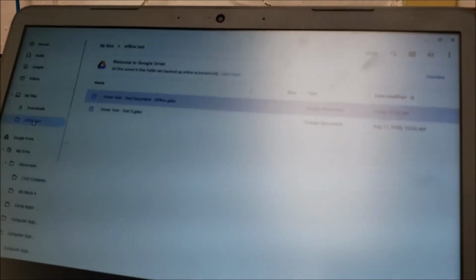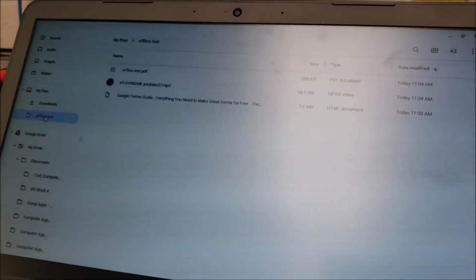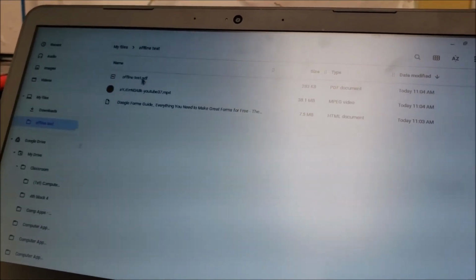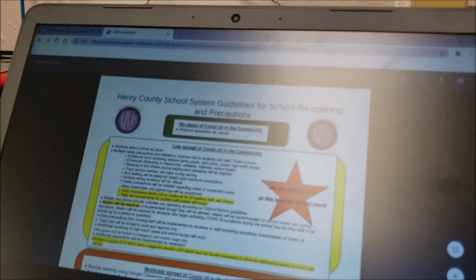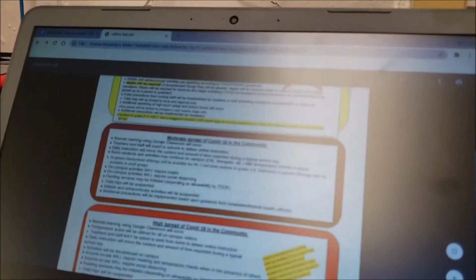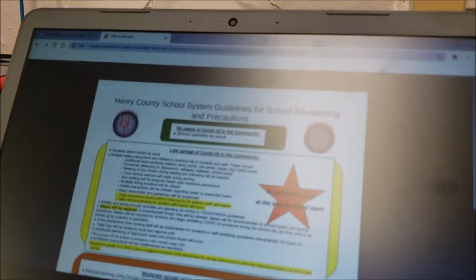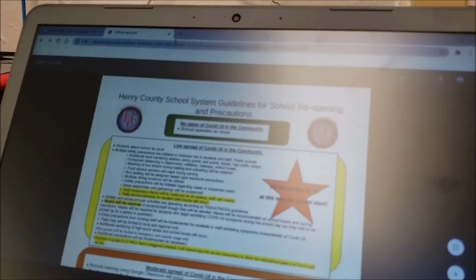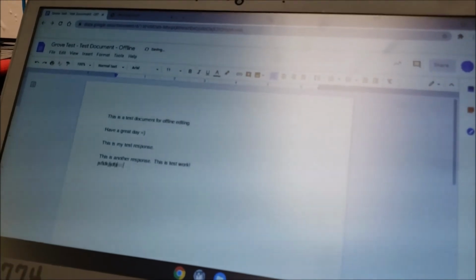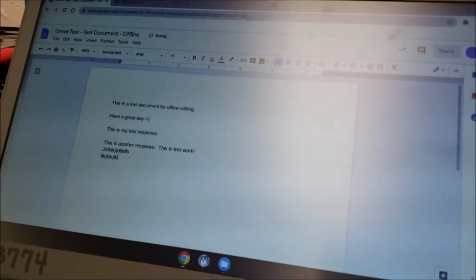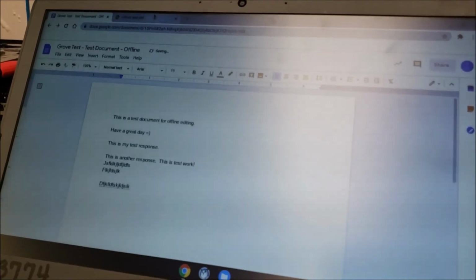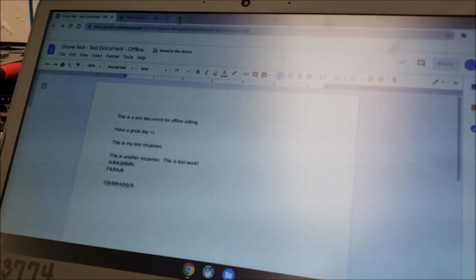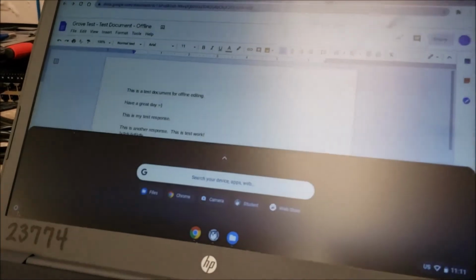So here's that offline test folder that we created, and here's the PDF that we saved. So they may have to go through and read this. As you can see, it is available offline. So they read that, and then obviously they can come over here and respond to whatever questions you had in this document. Then they're ready to move on and watch the video.